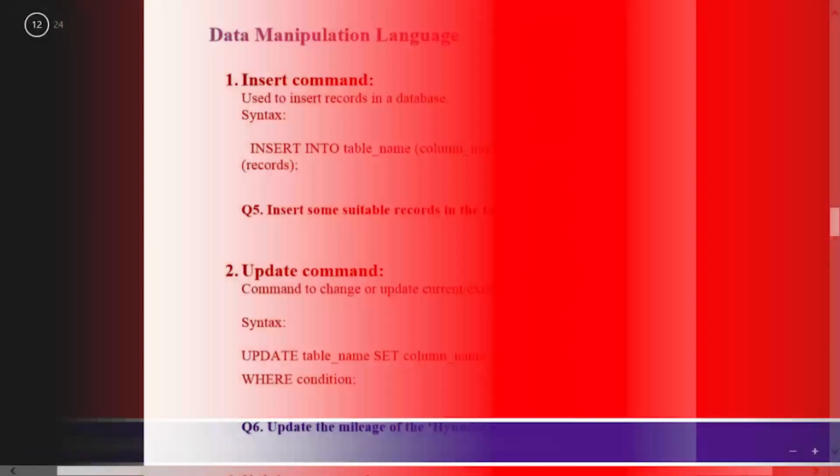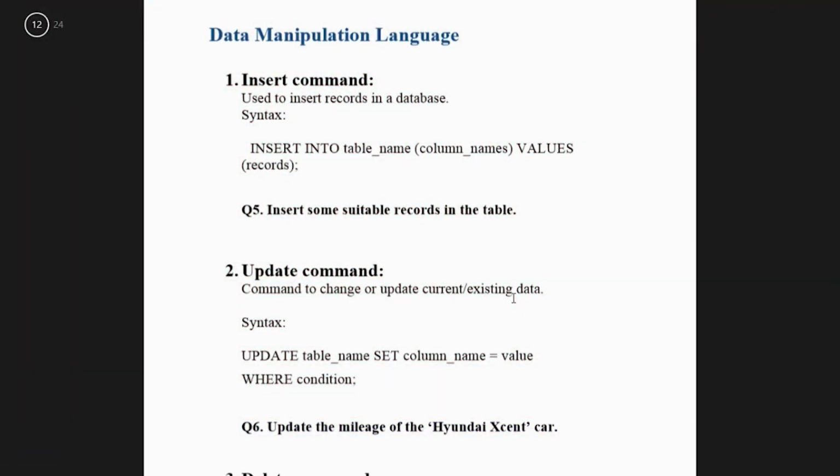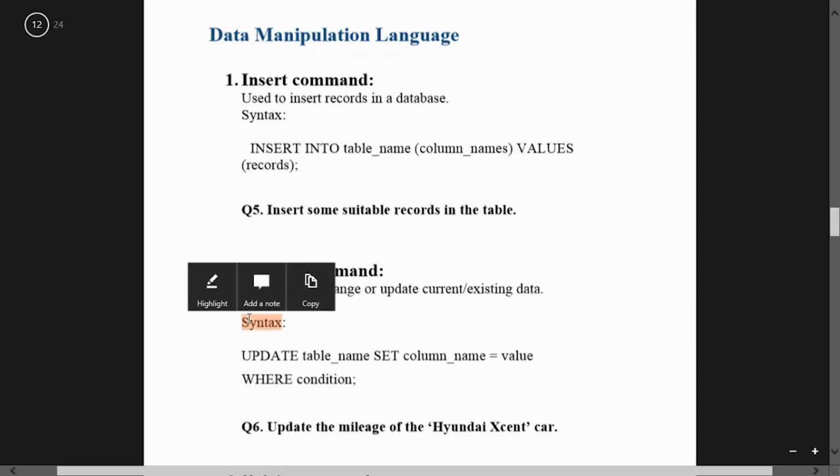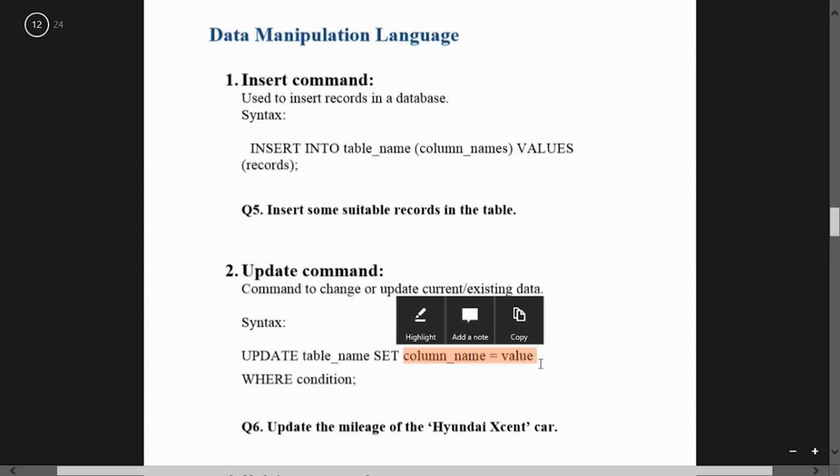Now let's look at the update command. Update command is used to change or update the current or existing data. Okay, from the name only you can see that it can update the current or existing data. This is the syntax for the same. Update table name, set column name equals to value. Value is the new value that you want to give. Where condition. Okay, let's see it with an example.